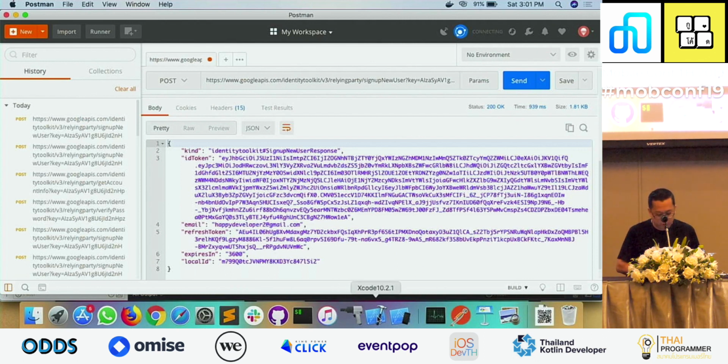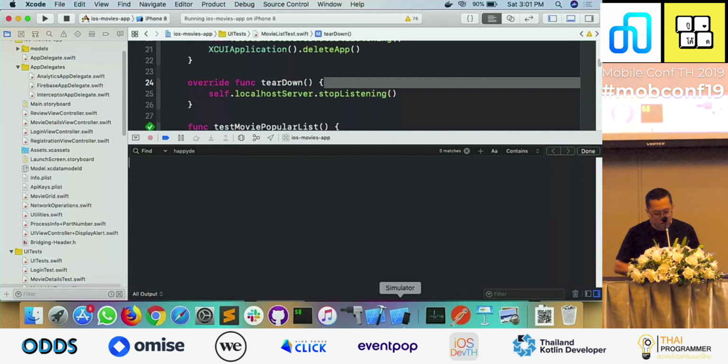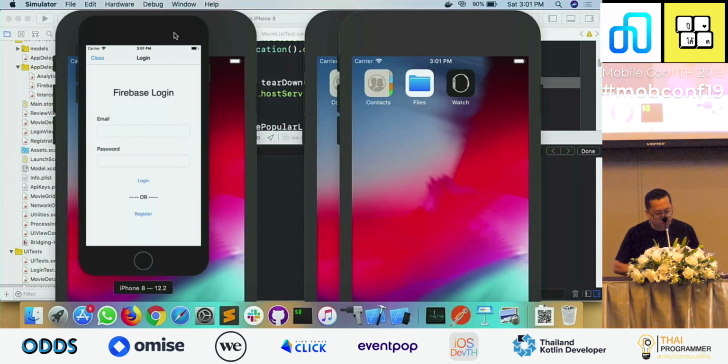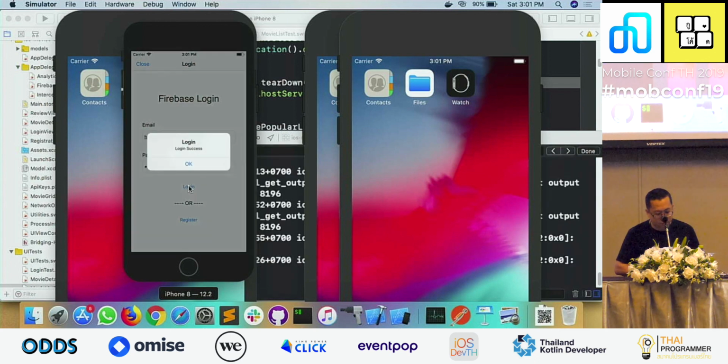So let me continue on to the code. I clean the console, go to my login page, and try to log in. Happydeveloper2@gmail.com. Password is password1. So I have successfully logged in.